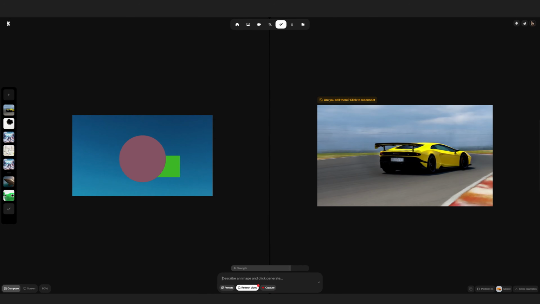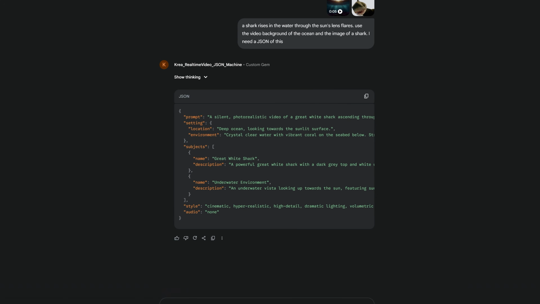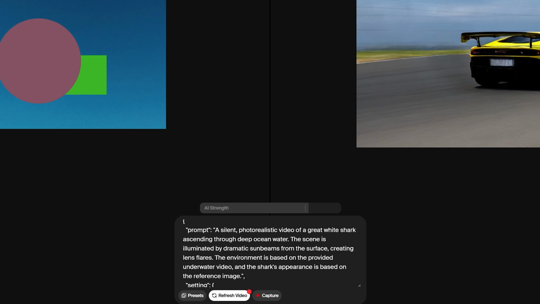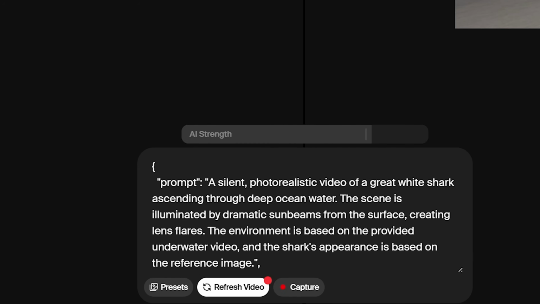On the far left of the screen, I'm going to hit the plus button to start a new scene from scratch. I'm going to enter a prompt from a JSON builder I created in Gemini, but you could enter a simple prompt right off the top of your head. One thing I would recommend is to not hit refresh video until you get your scene set up.